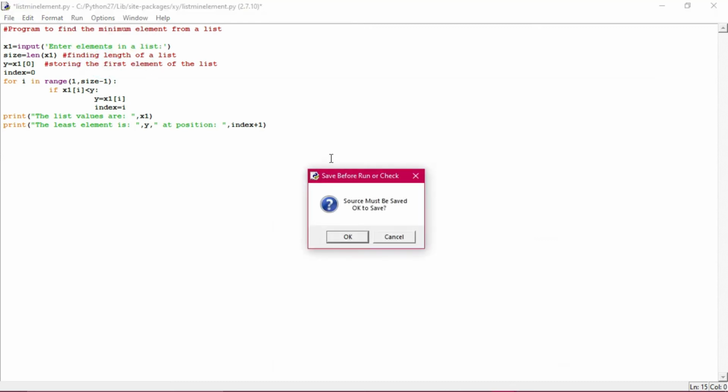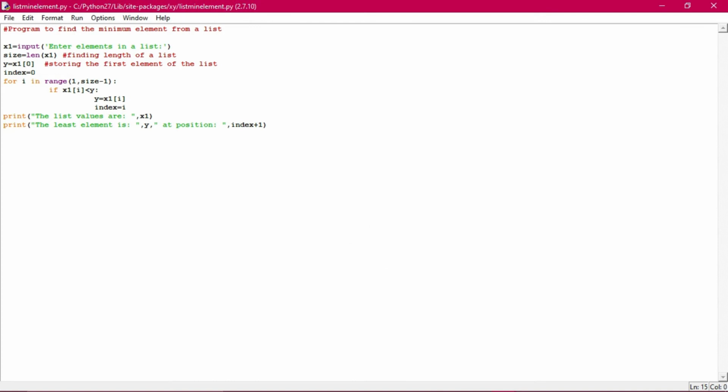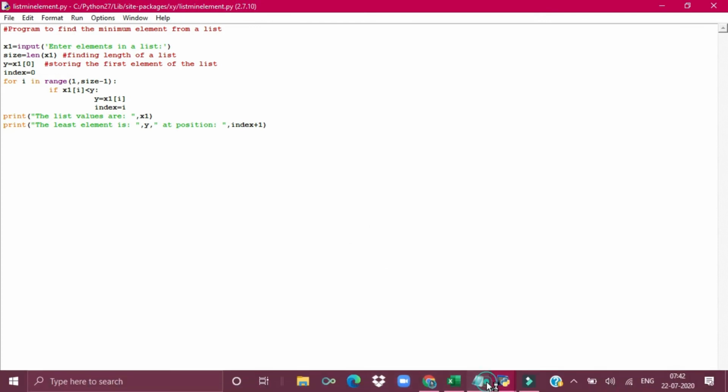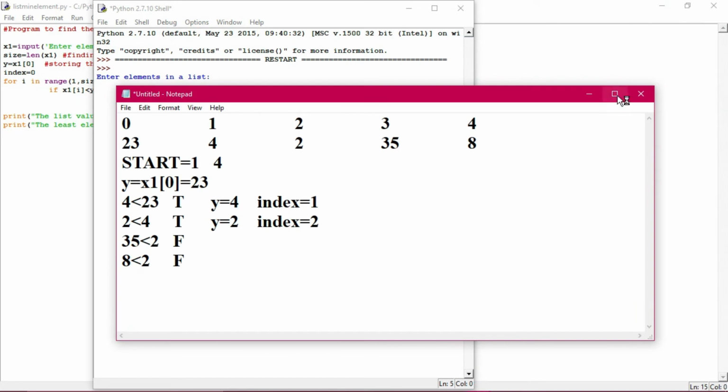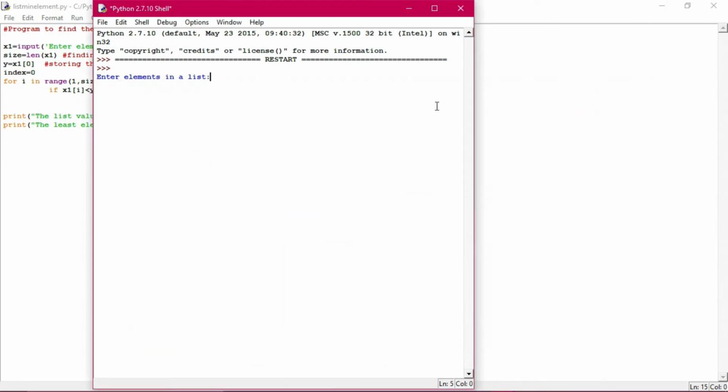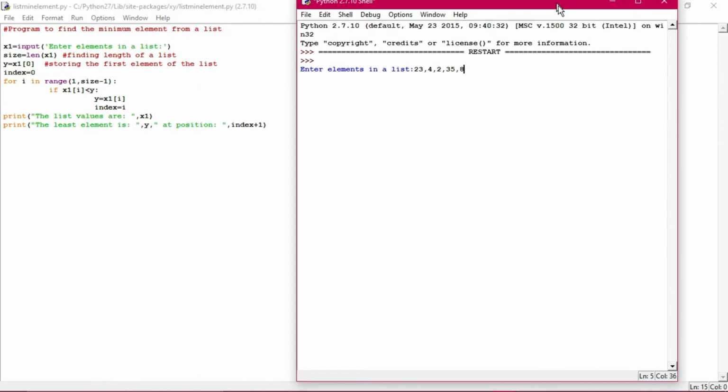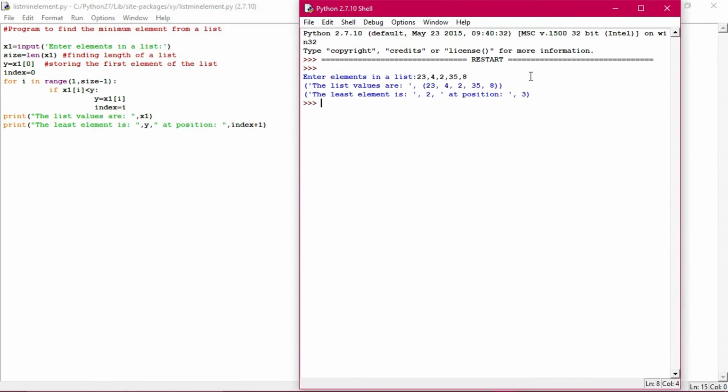Run module. We will take the same values as we have taken. So here 23, 4, 2, 35, 8. 23 comma 4 comma 2 comma 35 comma 8. So what does it show? You see it with respect to the program. All right, now you see 23 4 2 is at position 3. It's simple. So what we have calculated is also standing.